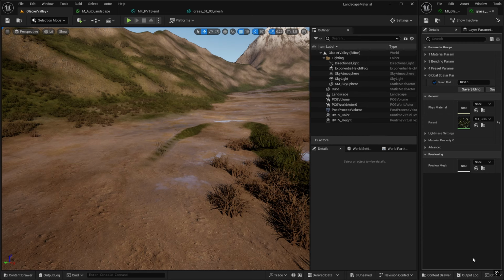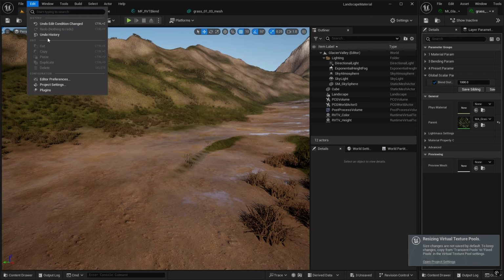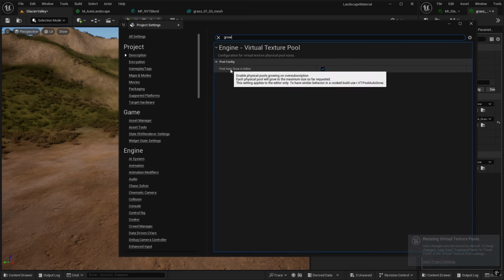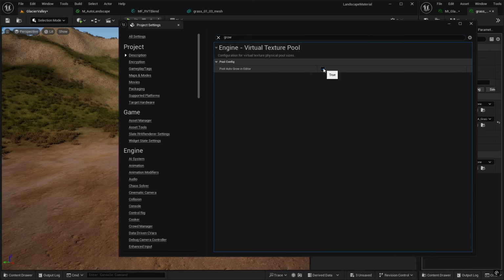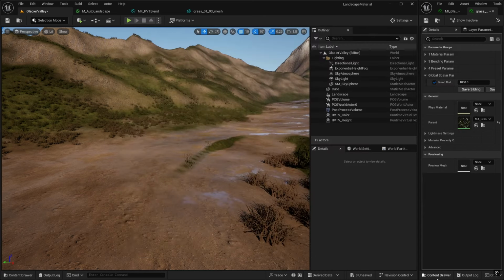If those resizing virtual texture pools annoy you, by the way, and you see it's coming up quite a bit here, what you can do is go into your project settings, search for the word grow, and instead of doing this pool auto grow in editor, turn that off. That will stop the RVT streaming pools being grown automatically.